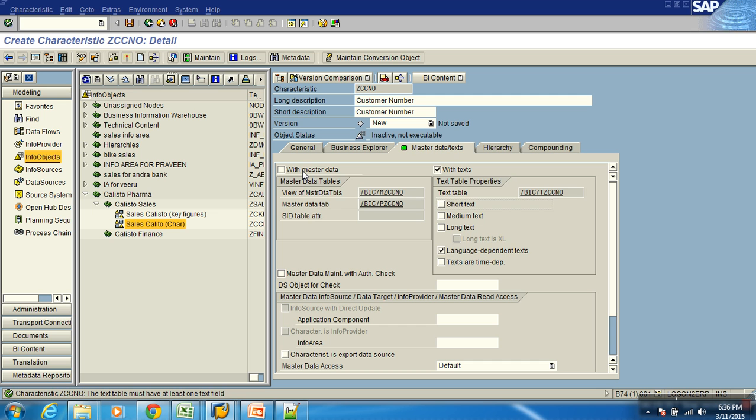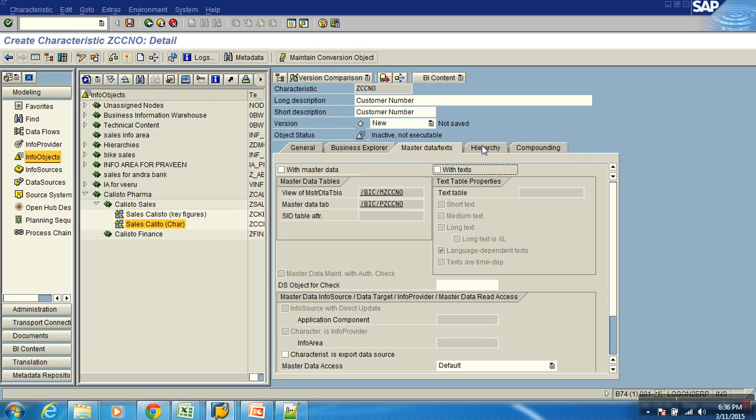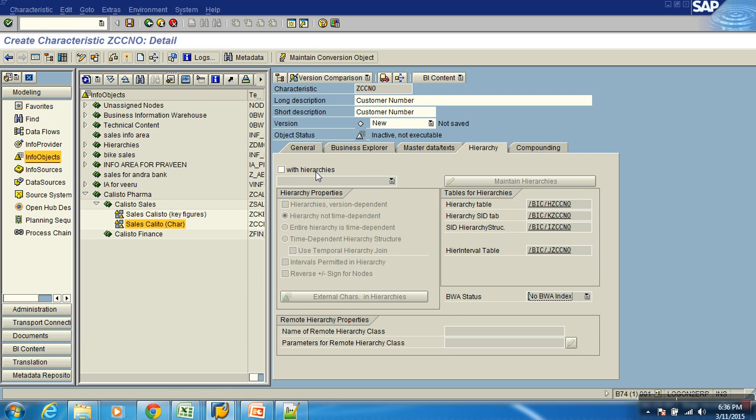I don't want that now. And enabling this checkbox indicates that you want to maintain a text table for customer. I don't want a text table also. Now, in the hierarchy tab, you have a checkbox with hierarchies where you indicate whether you want to maintain hierarchies. You will enable this. I don't want that now. As of now, I don't want anything.